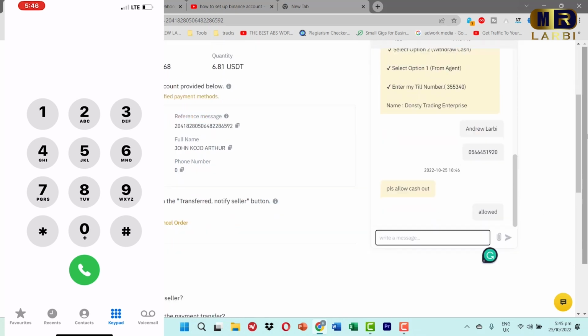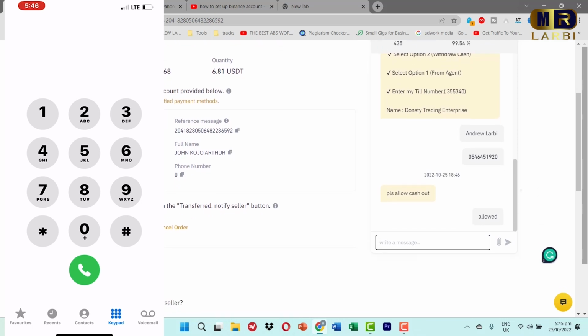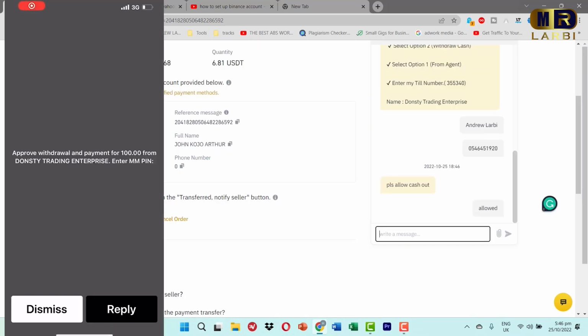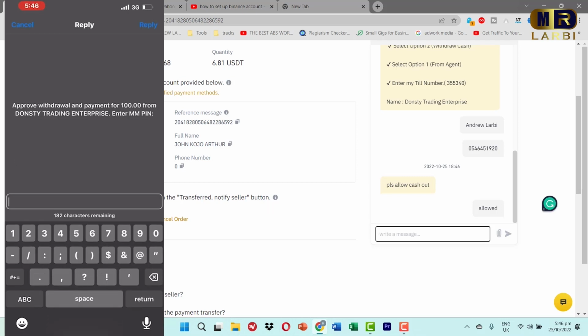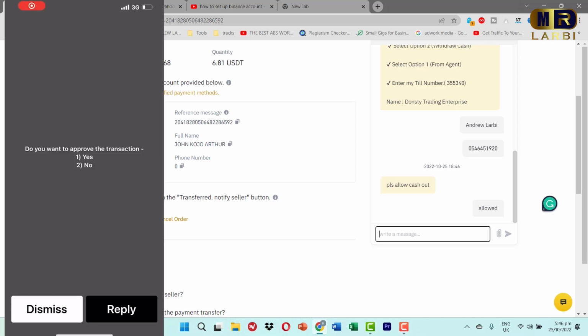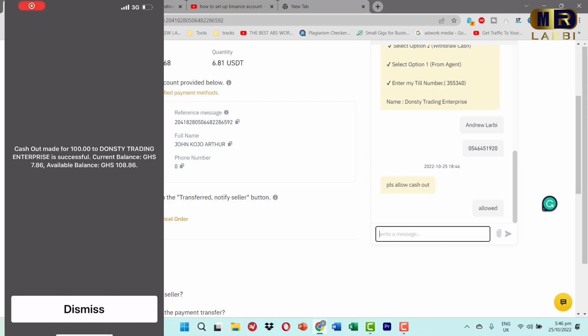So I'm waiting for him to send me the notification for me to input my PIN to make payment. Okay, so I've notified him that I have allowed cash out. I'm sure he's working on it. Yes, so I've gotten a notification from him to enter my Momo PIN. So I'll do that and approve the transaction. Good, so I'm done. I've gotten the notification that cash out was made for 100 cedis to Donsty Trading.